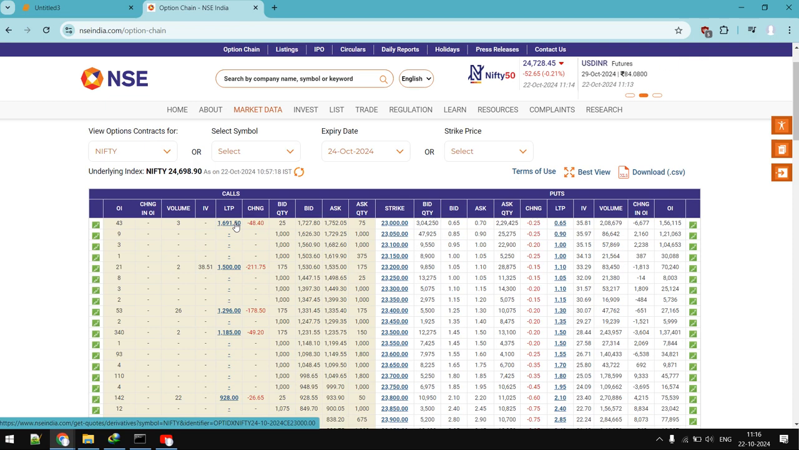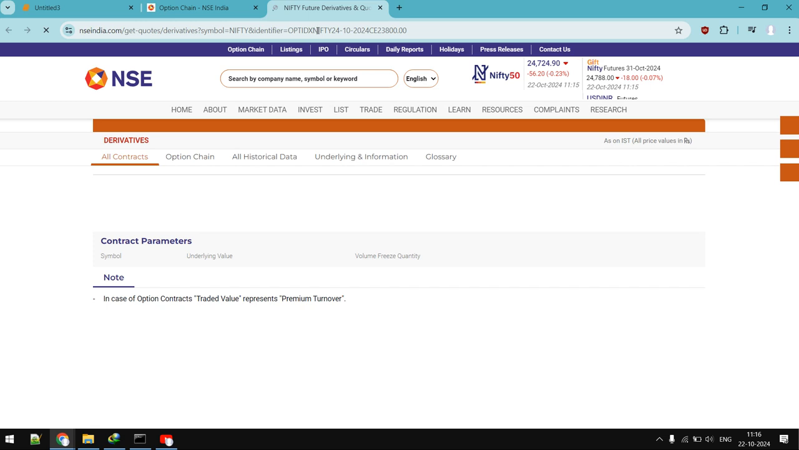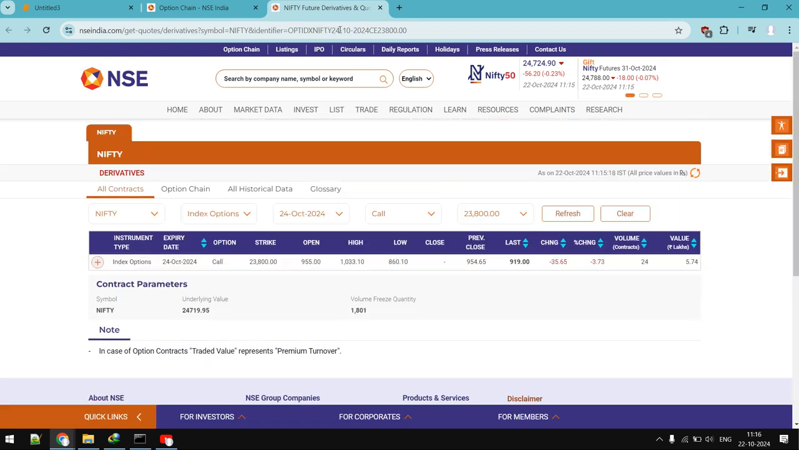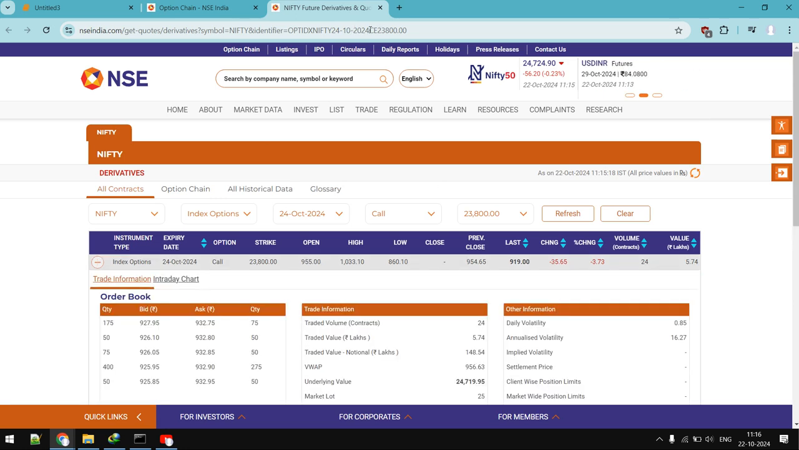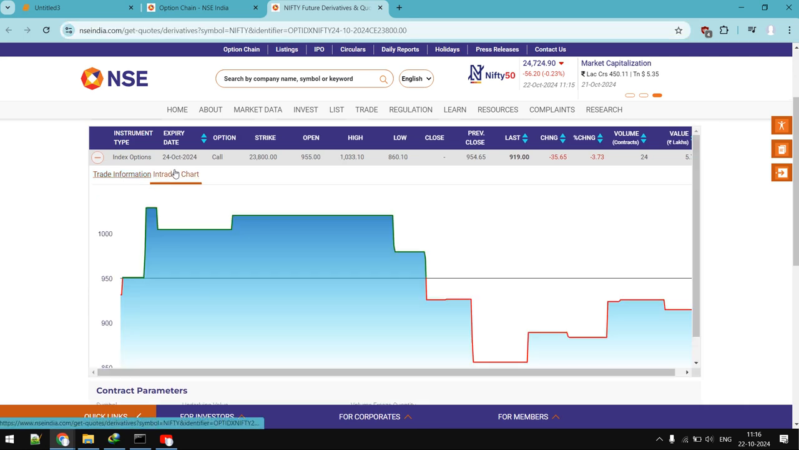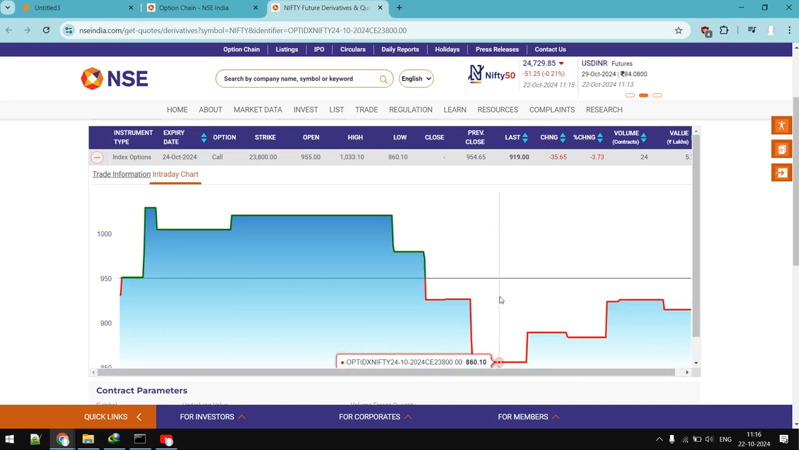The objective here is to see the price change. If I open one of the calls at 23,800, this is the call price, but we are more interested in intraday charts. These values are not much useful to us. We want this intraday chart, so we'll extract this data in the next tutorial.